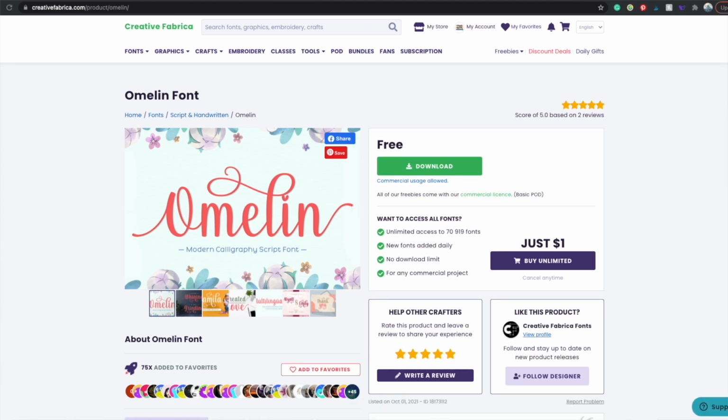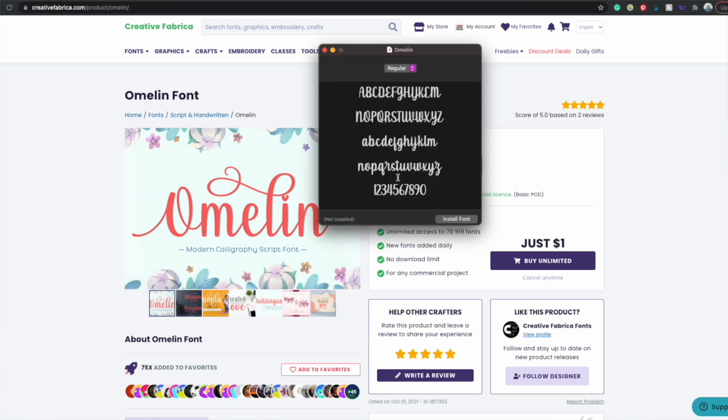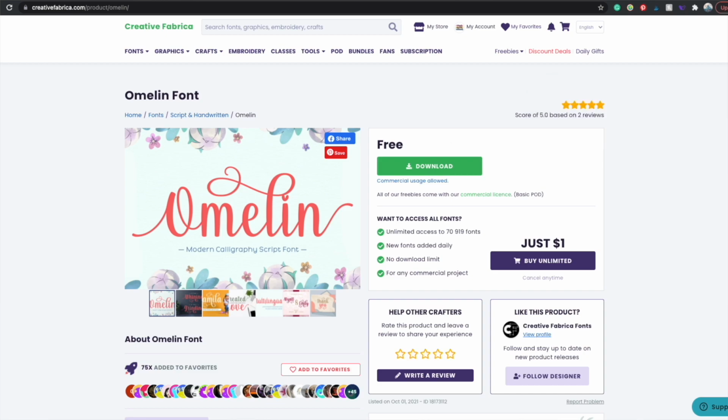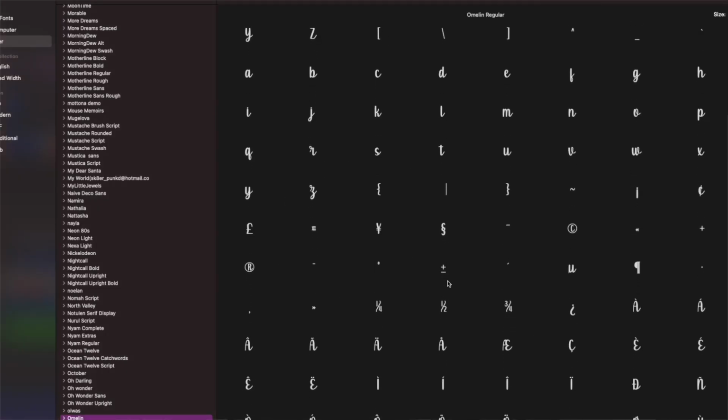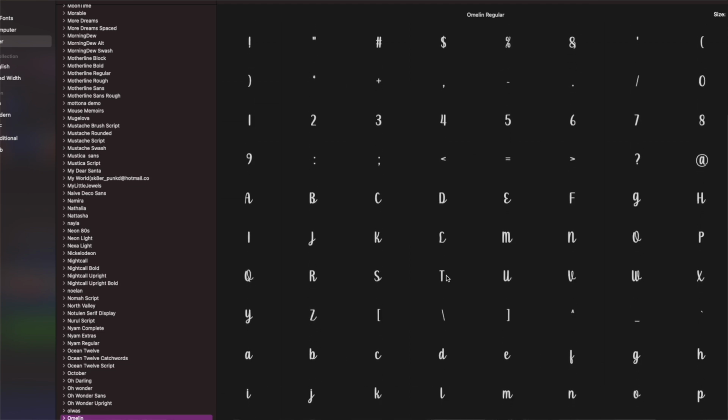Then on a Mac or a MacBook, you just need to double click on the one you want and click install font, and it should get added to your Font Book for you to use in any of your design programs or on Design Space or Silhouette Studio. For Windows, I can't demonstrate it because I don't have one, but apparently you just need to right click on the font file and then click install, and I think the same should be true on there.